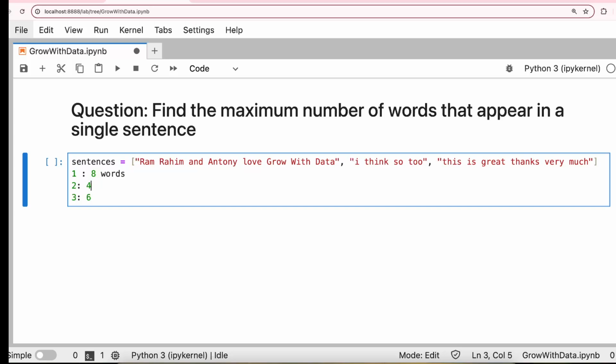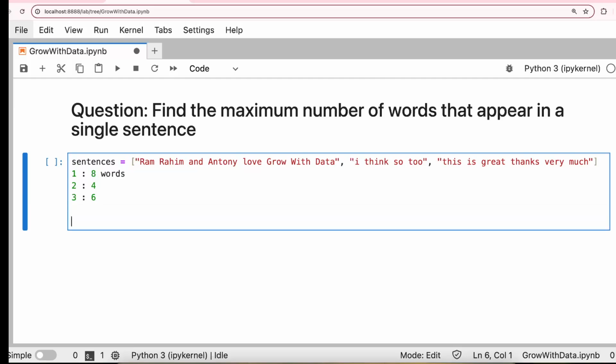So out of this, the first one got 8, the others are 4 and 6. So the output is going to be 8 words. The assumptions here are that there are no leading and trailing white spaces, so this is proper clean data, and it has only words. Even if there is a comma or any special characters in it, you consider that as part of the word length.